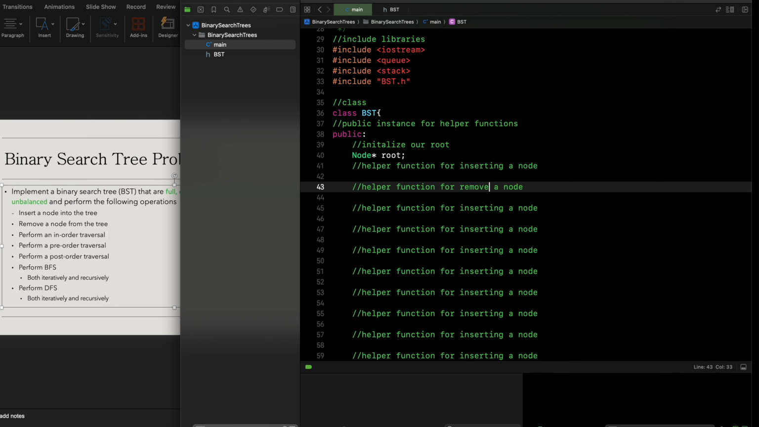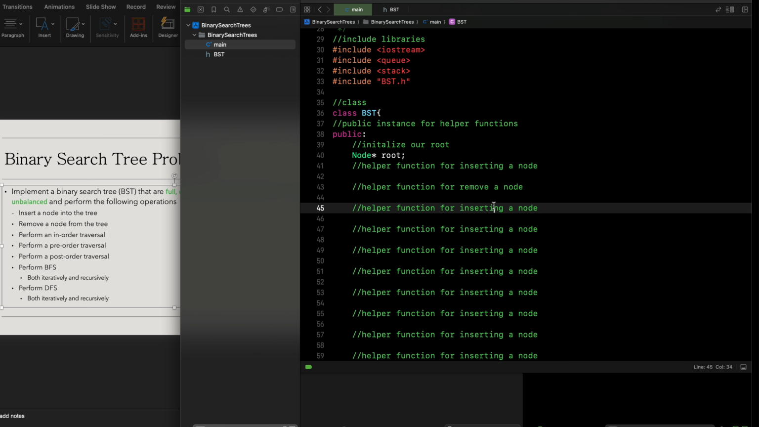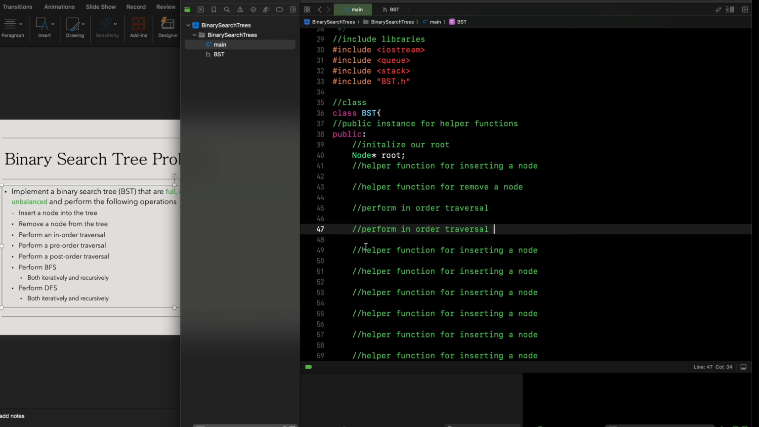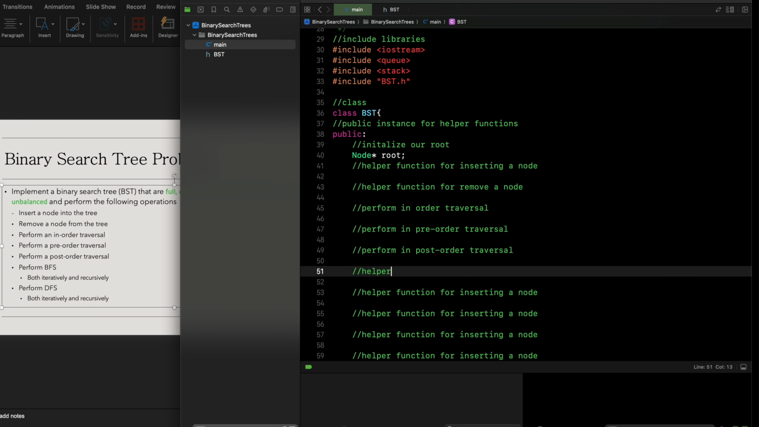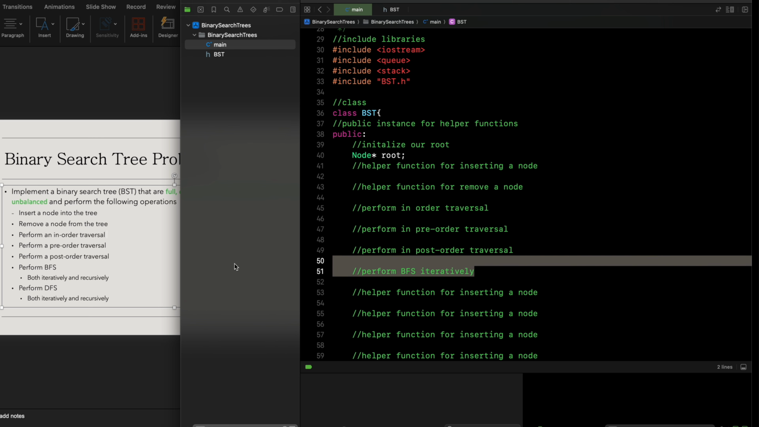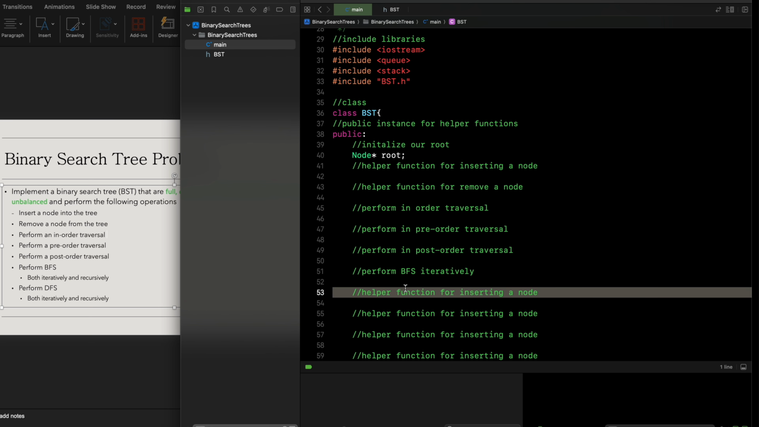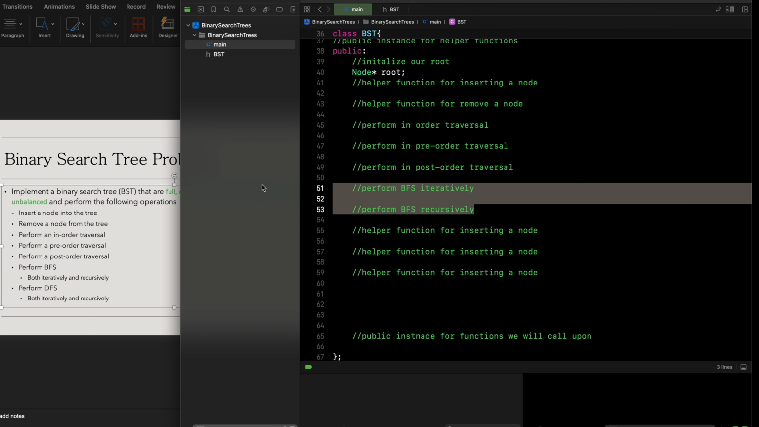So we have insert. We are going to remove a node. We're going to perform in-order traversal over here. This is for the traversals. Pre-order traversal. Post-order traversal. And we're going to perform breadth first search iteratively. We're also going to do this recursively. I will do the same thing for depth first search as well.